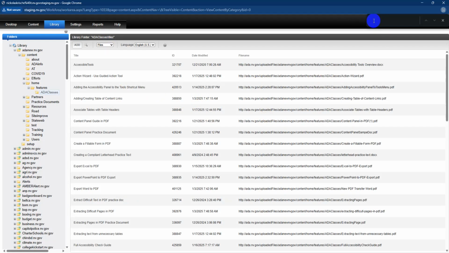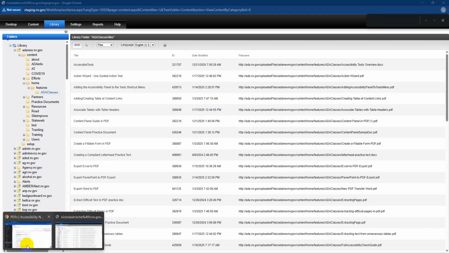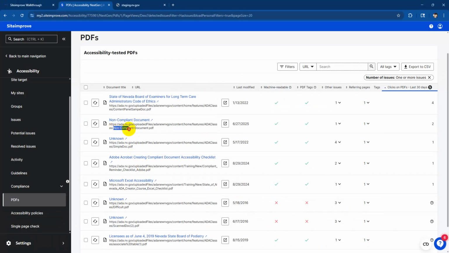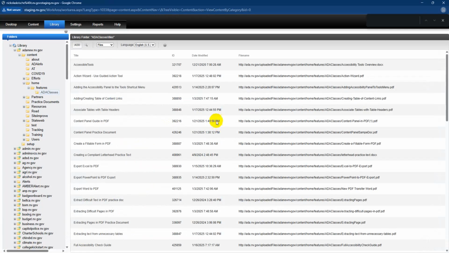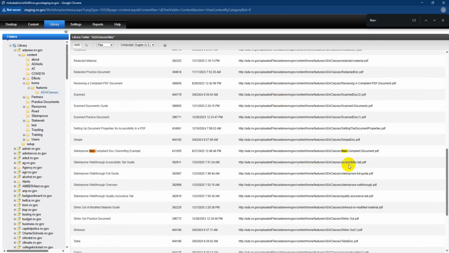And I will type in the document title or the document name, which is going to be indicated after the last slash. So in this case, it's going to be non-compliant document. That's my file name. So I will start to type that in. And as you can see here, I automatically find our non-compliant document. One thing I'd like to mention is if you're unsure, you can always double check this link and cross-reference it with the one that came from Siteimprove, just to double check to make sure this is the right doc.